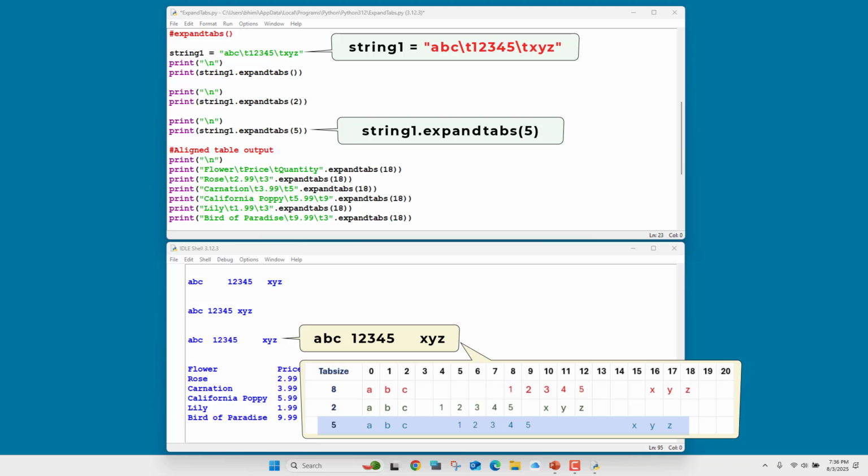When the tab size is set to 5, the tab stops are 5, 10, 15 and so on. The position of the first tab character is 3 and the tab stop after that is 5. Hence the number of spaces after ABC is 2. After expanding the first tab, position of second tab character is 10 and next tab stop is 15. So 5 spaces are inserted after 1, 2, 3, 4, 5.